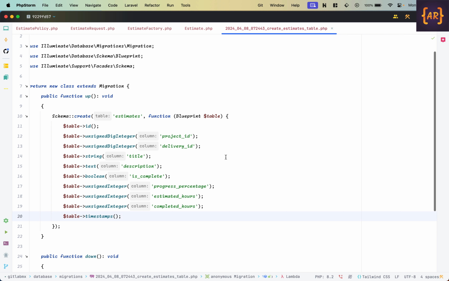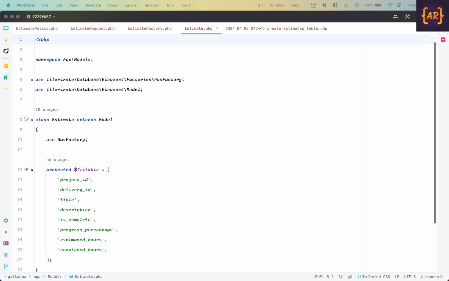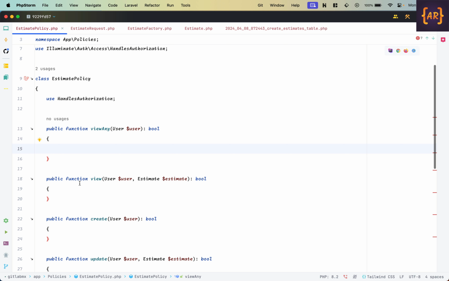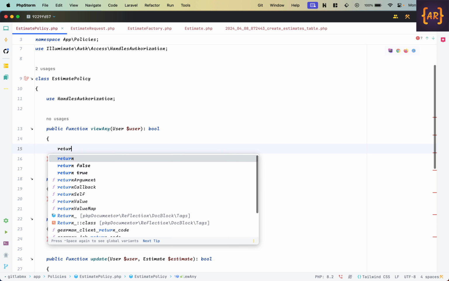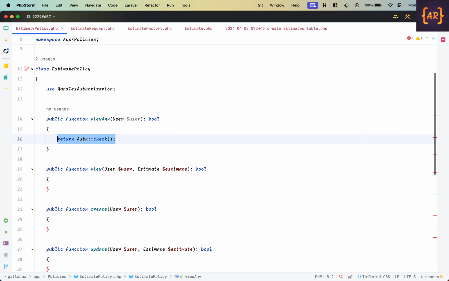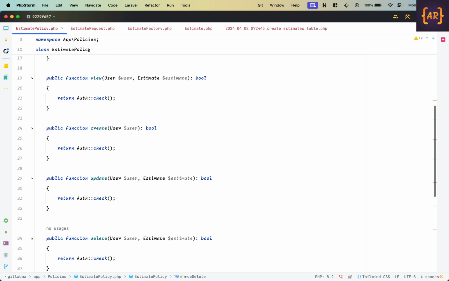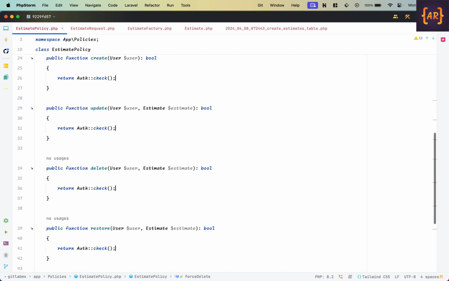Let's quickly go over what we have. This is my model. I will need to add a couple of tests for the relationship, which we will do in a bit. I have my policy. What I will do is, for now, I will add everything as policy returns true if the user is logged in. All right, so I have done that. Then I can close it out.